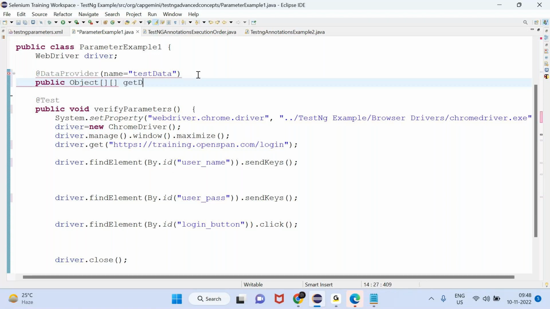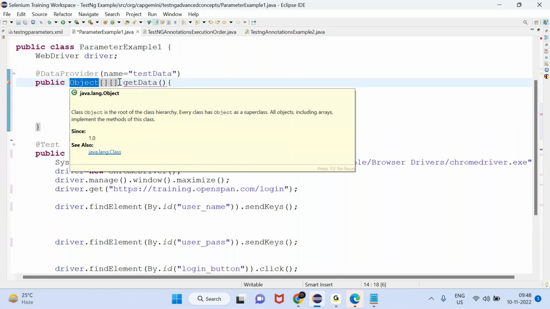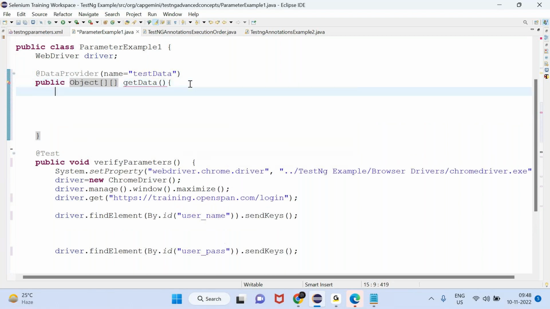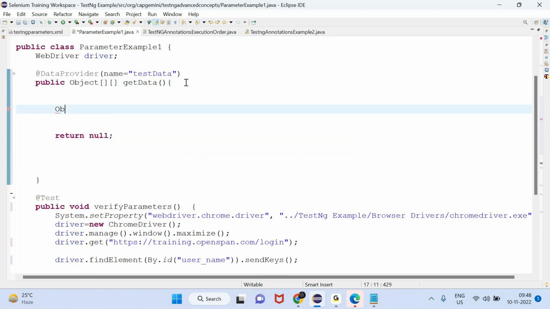Get data, because it is returning some object, right? It will accept some return type. Add this return, for the time being return null. Then we are going to define the two-dimensional object: obj equal to new Object.